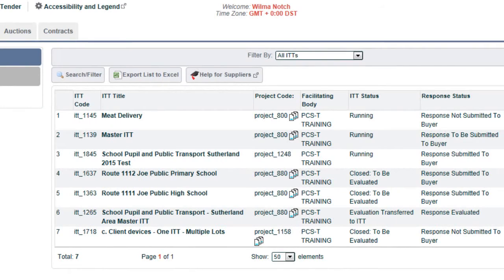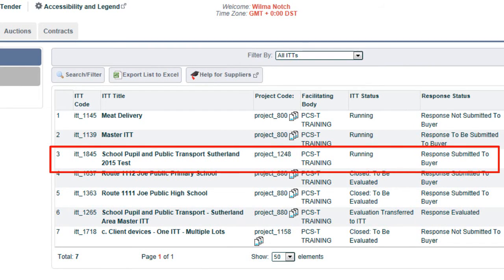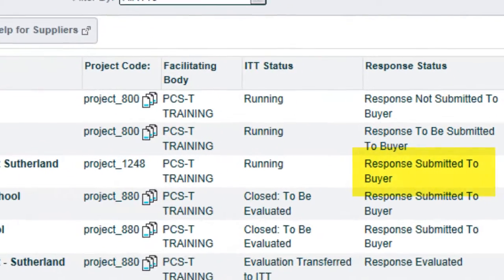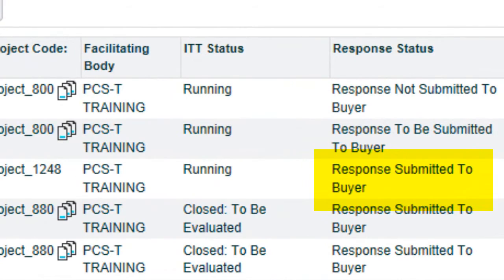To confirm that your response has been submitted successfully to us, you can return back to the main menu and go to My ITTs, where you will see a list of all of the ITTs that you have expressed an interest in. You will notice that in the response status column, it now says response submitted to bio.